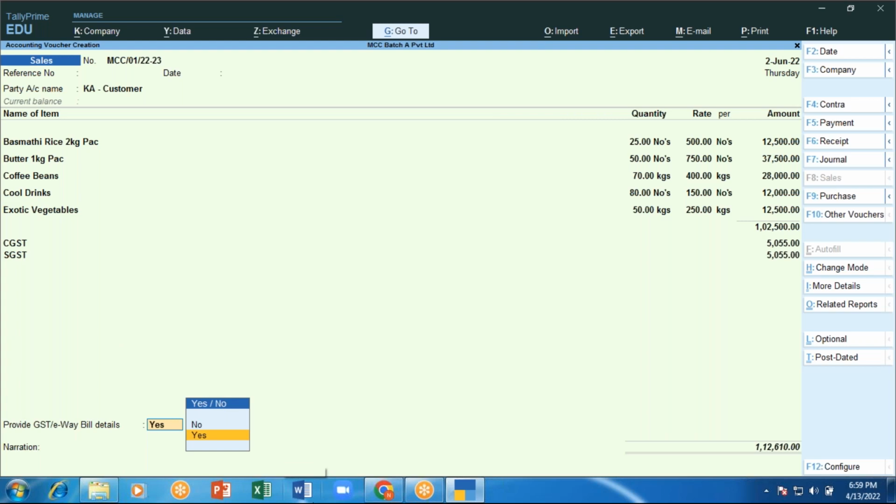That means when this is a high value of goods which I'm selling, I'll be making a transportation of goods from my place to the buyer, that is to my customer place. I have to send the goods. For that, I have to issue an e-way bill. So when I'm issuing the e-way bill, what are the details which I have to fill? Let me fill here. Let me enable this, provide GST e-way bills.